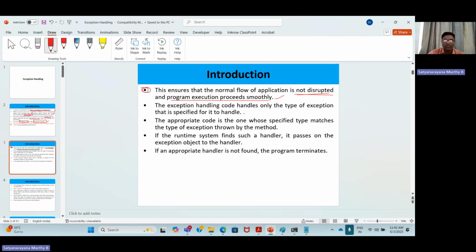Now the exception handling code handles only the type of exception that is specified for it to handle. Suppose in my program I write code to handle the arithmetic exception, so it is going to handle only arithmetic exceptions. It will not handle other exceptions. The appropriate code is the one whose specified type matches the exception thrown by that particular method. That is, if a method throws an arithmetic exception, it is capable of handling only arithmetic exceptions. It could not handle other types of exceptions.